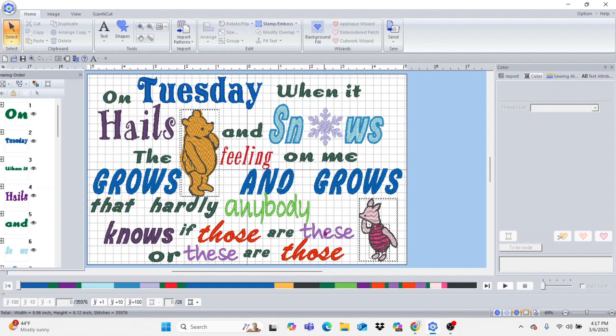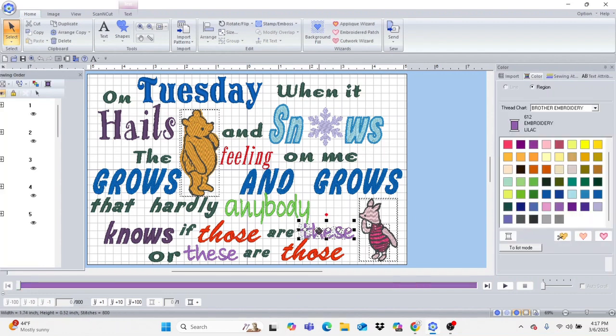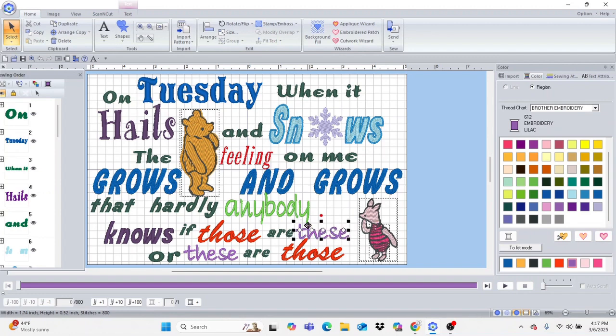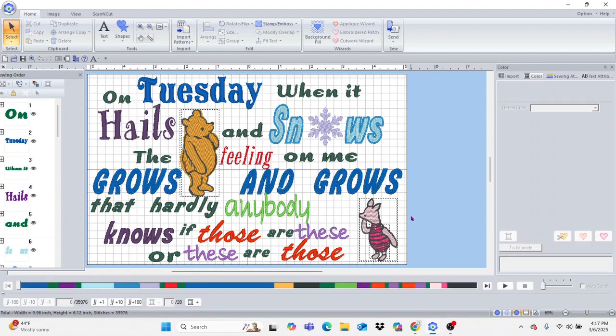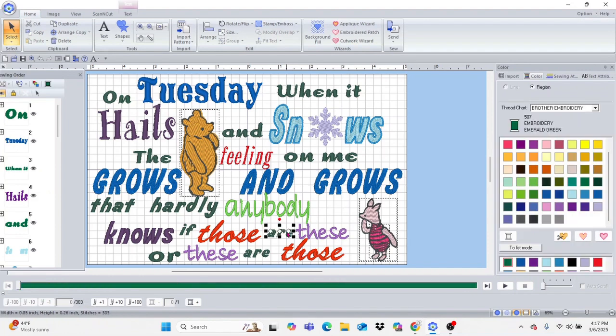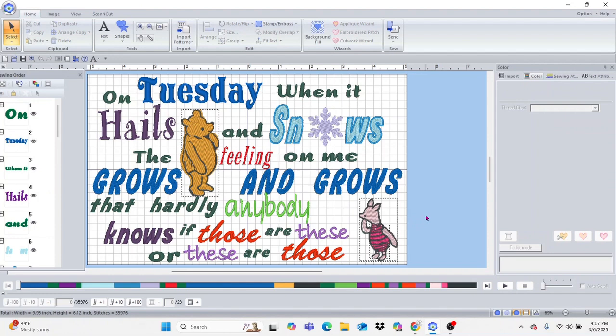So I'm going to scoot the word these over just a little bit so it's not on top of the word anybody. There. I like that. Okay, now we have a new one. On Tuesday, when it hails and snows, the feeling on me grows and grows that hardly anybody knows if those are these or these are those. So, I think that looks pretty darn good. Let's go ahead and let's sew that out. Let's see what we end up with.